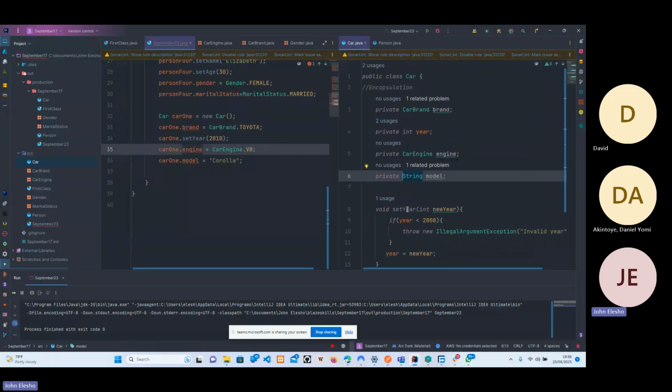Now, the same thing I've done here, I've created a setter method. This is a setter method. From the word setter, I'm using it to set the value. There's another one called getter. Getter, I'm using it to get the value.